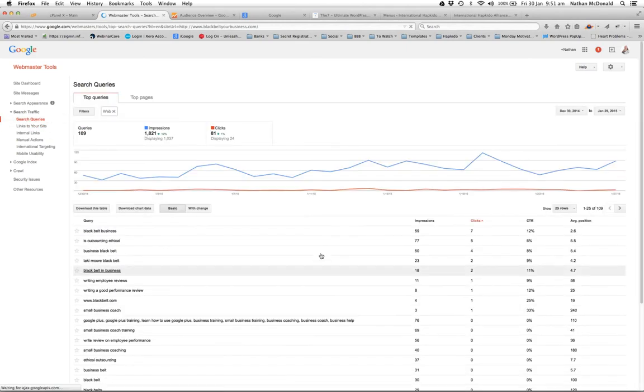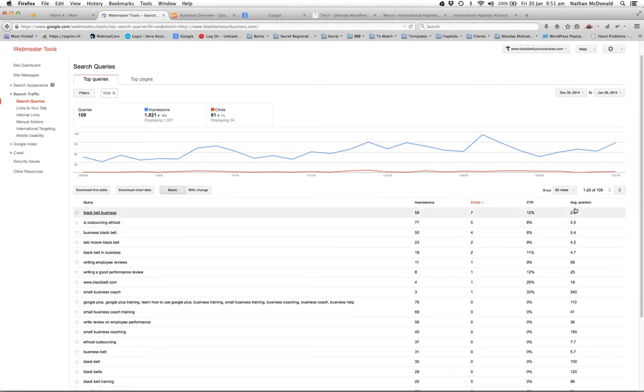Webmaster Tools will also show you roughly where you're ranked in the Google index, and what your highest ranked search query is. So Black Belt Business, if someone has been typing in Black Belt Business, which is what they have, that's my highest click links. So people have gone to Google, typed in Black Belt Business. I've now had 7 clicks, and my average position is 2.6, which is pretty sad.